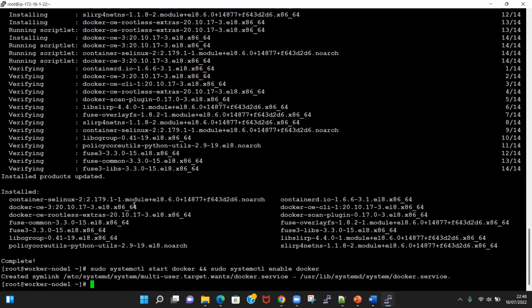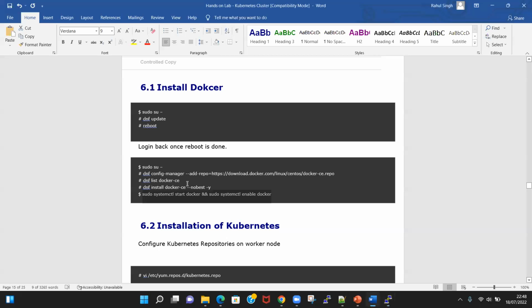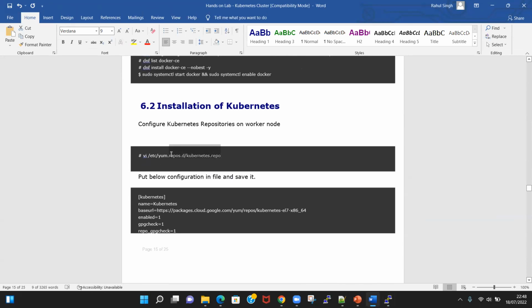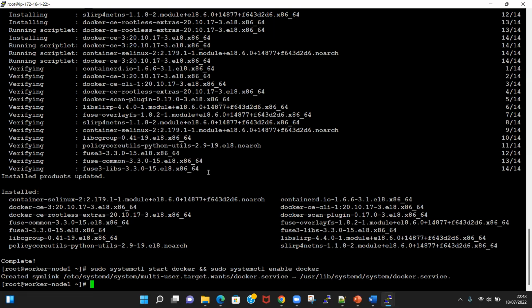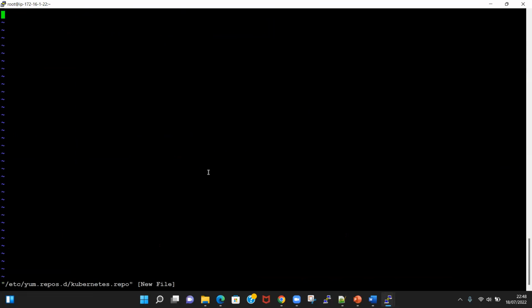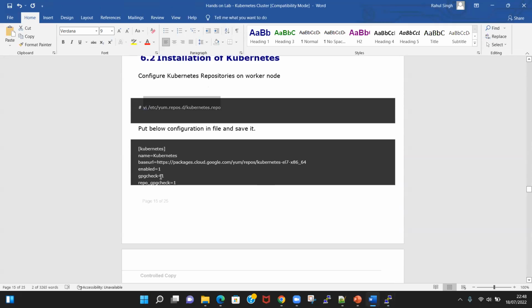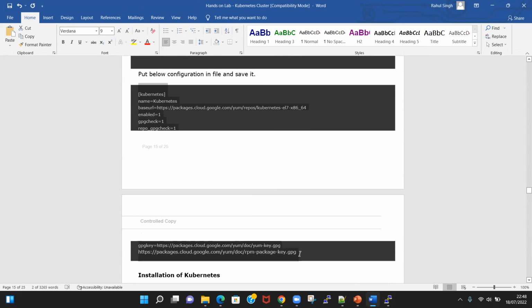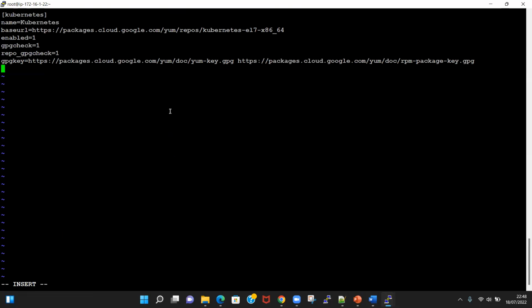We are looking here. Okay, so just restart the service. All good. Same way, you have to add the repository for Kubernetes. So let's edit it. Okay, and edit this file, same as which we have copied there. Make sure to copy it fully till the GPG key. Okay, then save it.